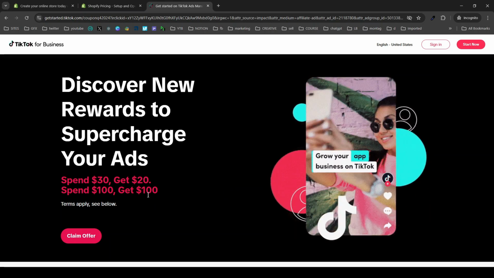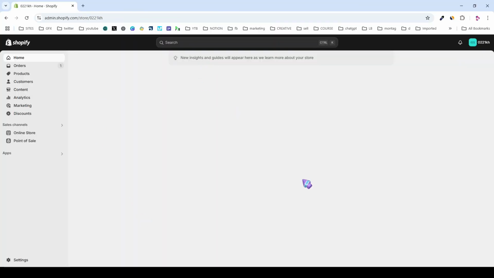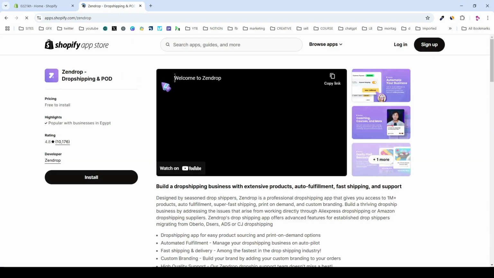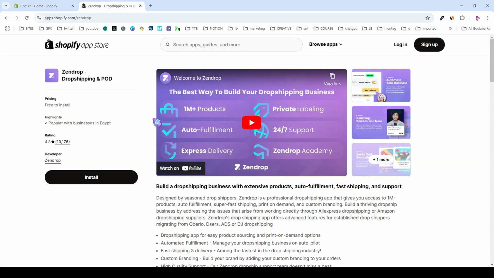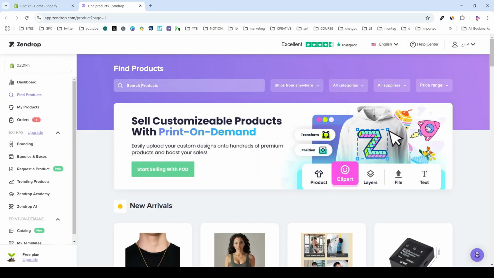After setting up your online store on Shopify, we move to the next step, which is the supplier. The supplier is Zendrop, and I will leave a link to install the app in the video description. Zendrop offers a free plan and provides you with thousands of winning products, auto-fulfillment, fast shipping, and professional support. Install the app on your store, then go to Apps in Shopify and select Zendrop. Start by typing the product name and searching for it.